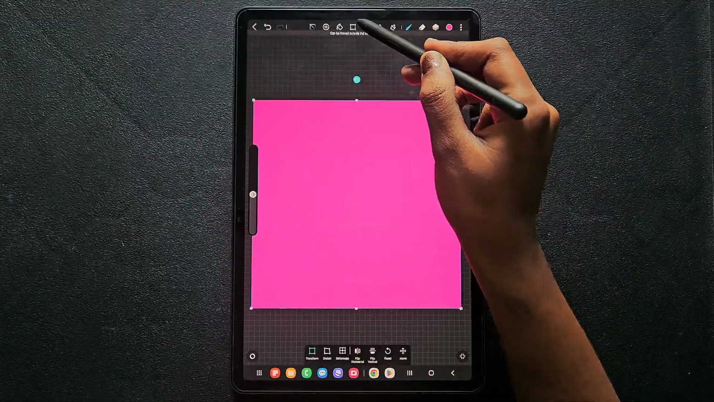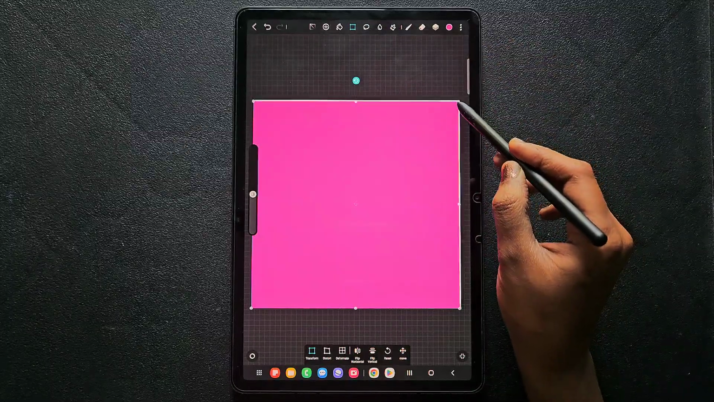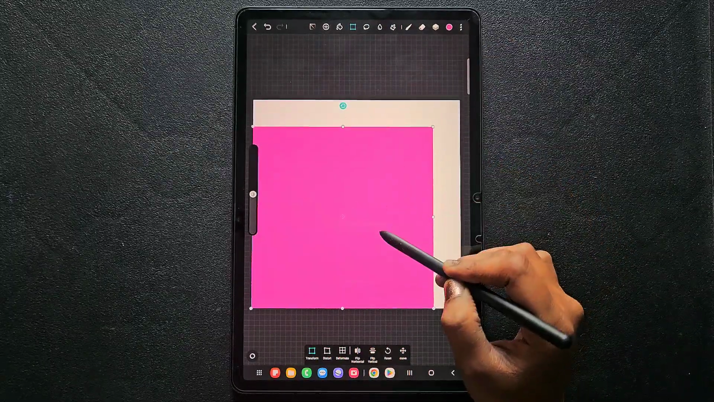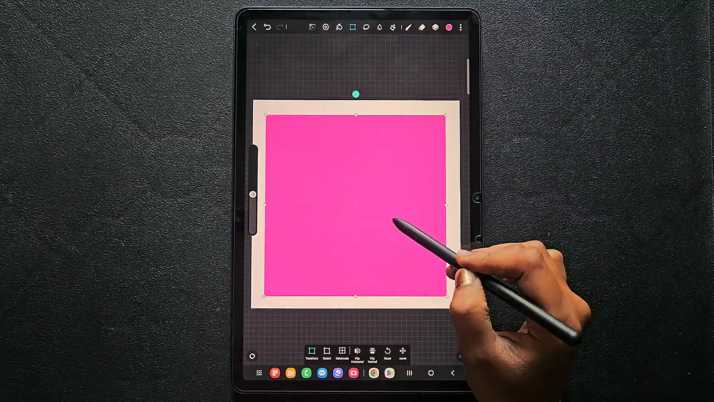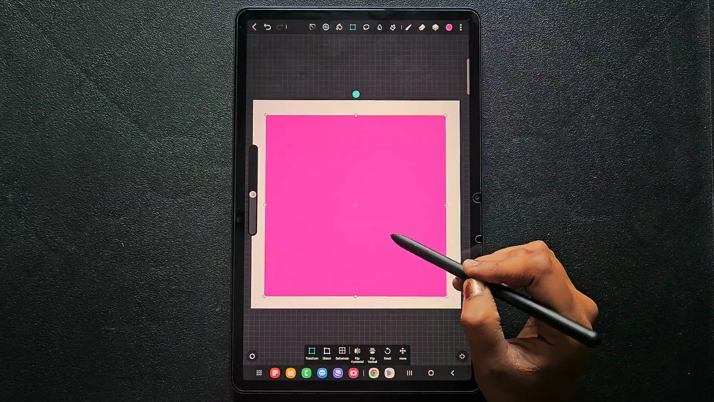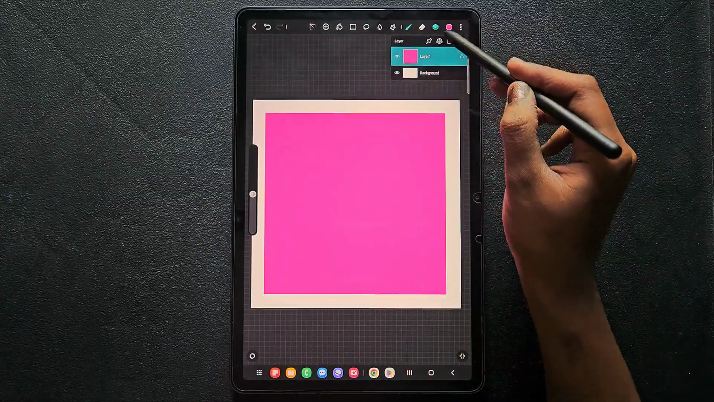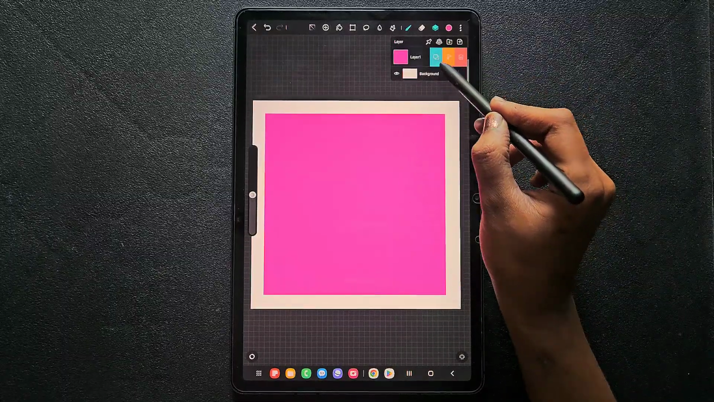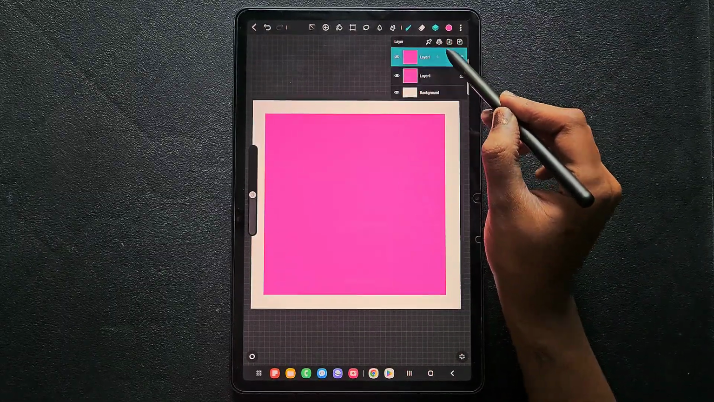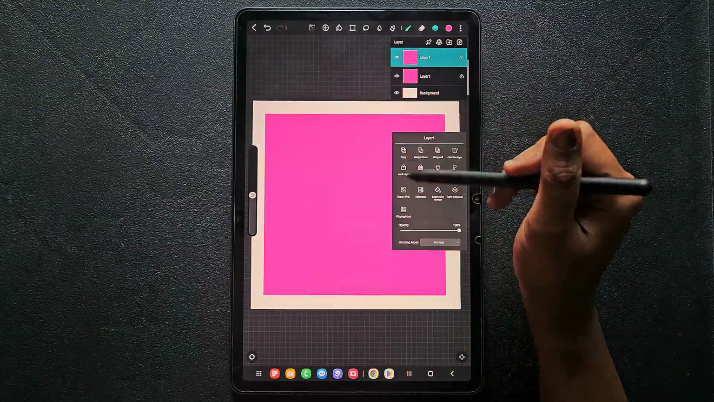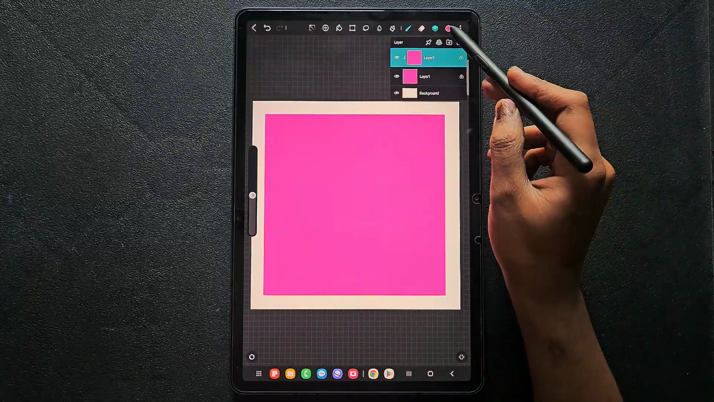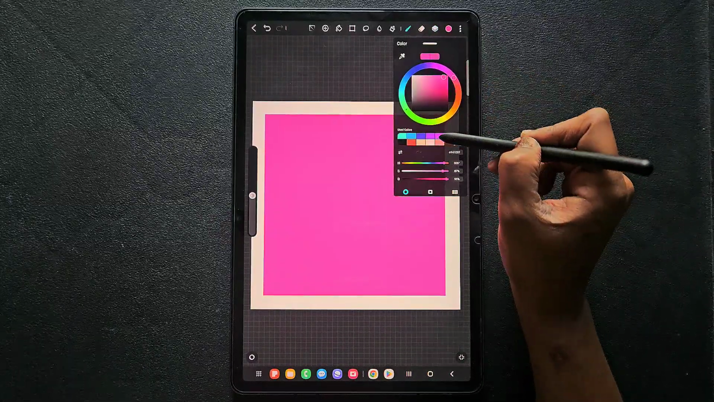Now I'm using the transform tool to adjust it a little bit, make it a little bit smaller, and place it at the center like this. It is not required to be perfectly at the center, so don't worry. Now swipe like this, duplicate, and here make it a clipping layer for our first layer.